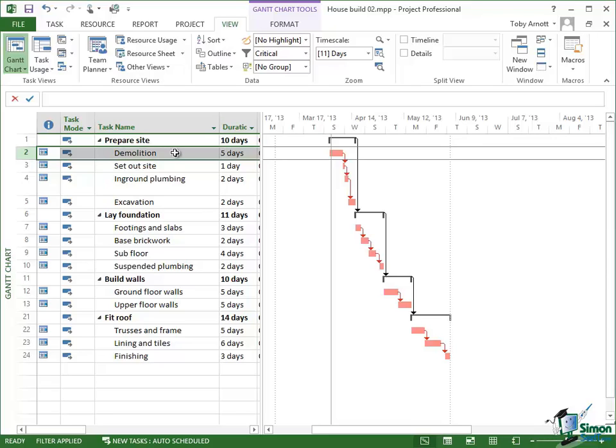So having identified the critical path in our project now, let's start looking at some of the ways that we can reduce this critical path. Before we do that though, we need to look at a very special kind of task, which is a milestone. And that's what we're going to look at in the next section.